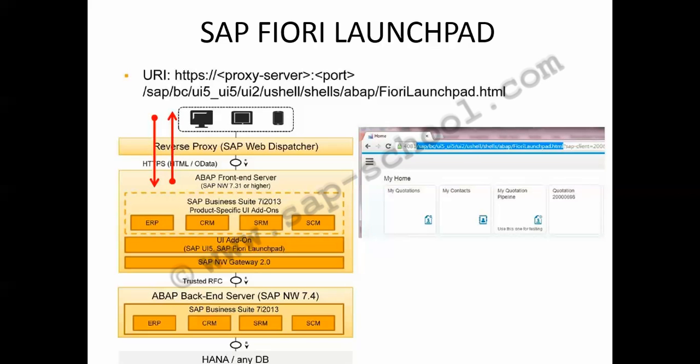So here is the URL for the SAP Fiori Launchpad, which we have also used earlier. In this we have https double forward slash, and after that we have to give the proxy server and then the port number. Then we have to provide this complete path. So this path will remain the same for almost all the environments except for the proxy server and the port number, which change.